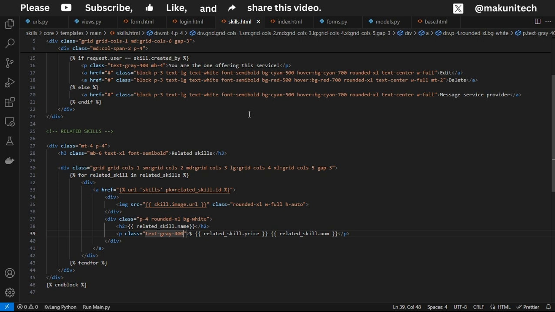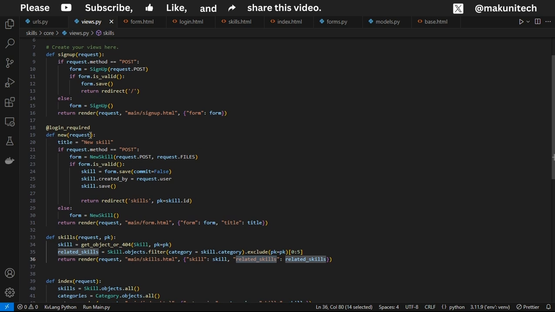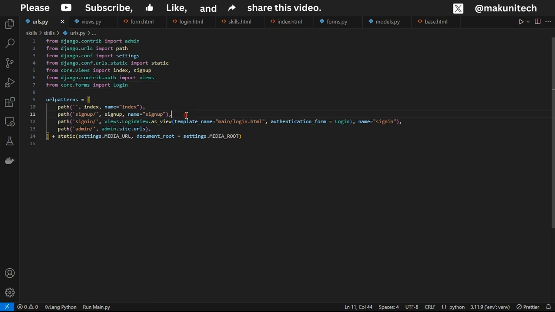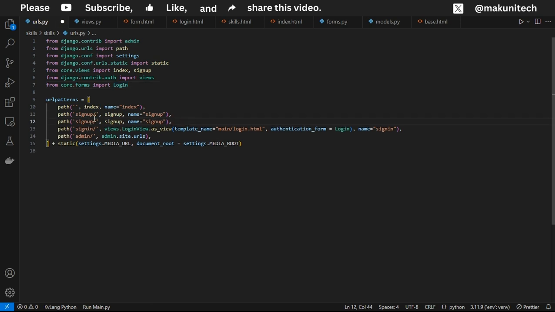Okay, so let's go to our base.html and we're gonna link the add skill to the new view that we have here. So I'm gonna link it to this. So we need to add this inside our urls.py. Control C, this one here. So this is going to be new here, just like this. Let's import this new view here.